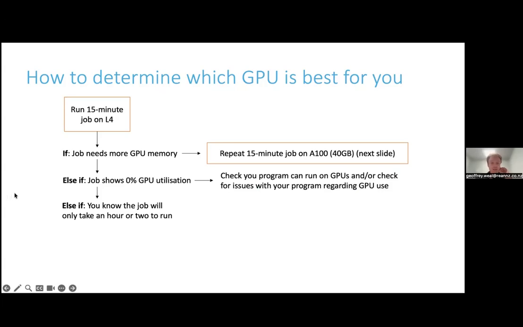If you get past those two things, you then want to understand how long your job is actually going to run for. And this is partially because our GPUs are in quite high demand. So if you know that your job is only going to take an hour or 2 hours to run on the L4s, you might want to consider how far your job actually got through in that 15 minutes and compare that with how long you think it will take in total. If you think it's only going to take an hour or 2 hours to run, you might as well just use the L4s because that will have the least waiting time.